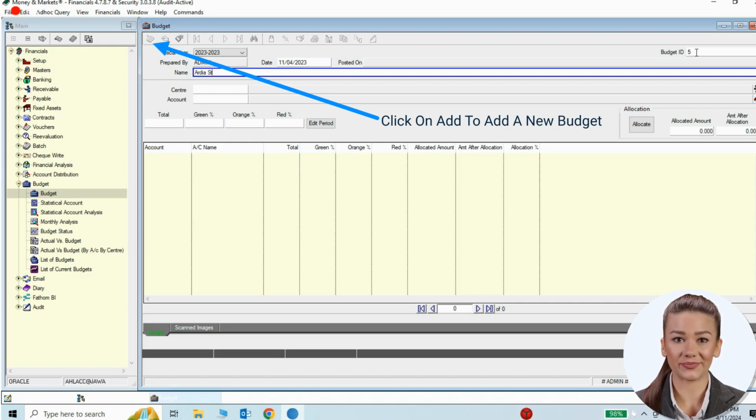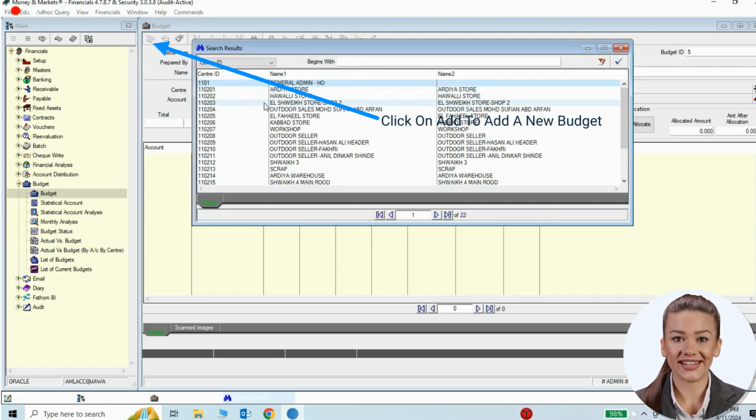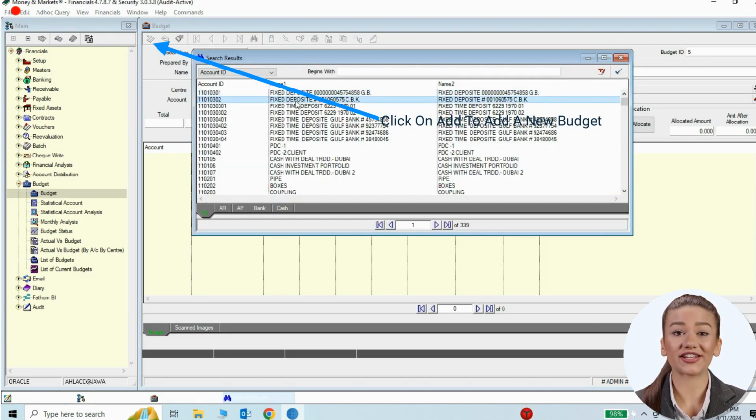Enter the budget name. In this example, I am entering a budget for Ardia Store. Enter the date and budget number. Then select the financial center. For this example, I am setting the budget for Ardia Store.